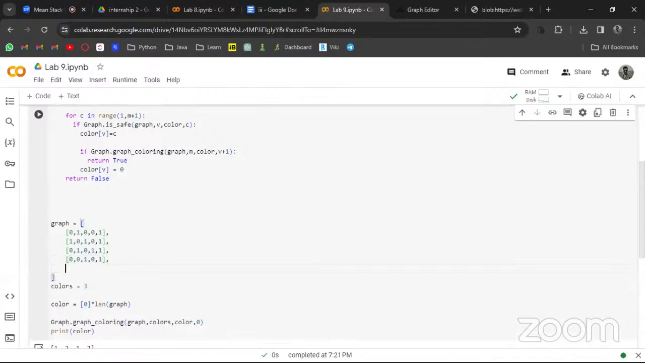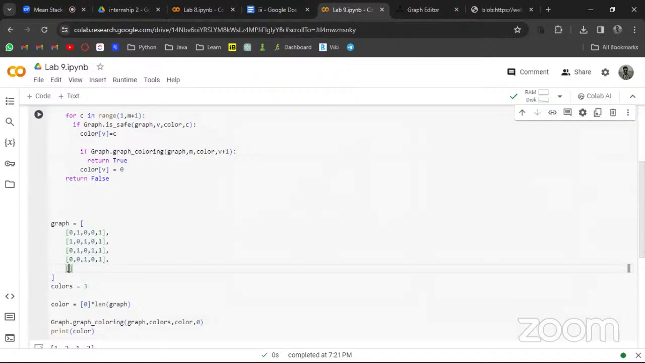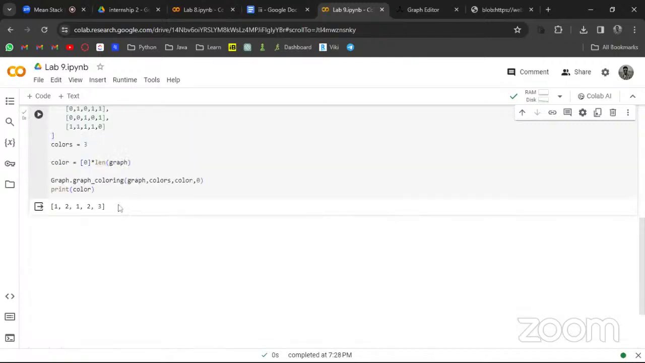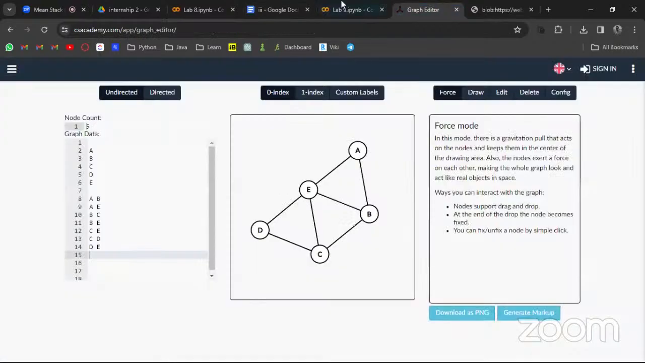I'll have one more for E. What is it for E? 1 1 1 1 0. All ones, and we have 1 0. Right? My colors are same. When I'm running, I'm getting 1 2 1 2 3, which is 1 2. If green is 1, 1 2 1 2 3. So we got the solution.